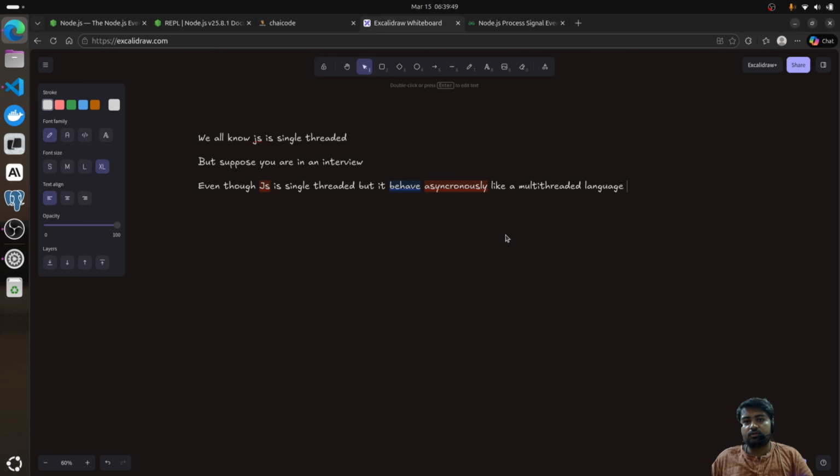Your answer to that question will be: JavaScript behaves asynchronously because of the event loop that is provided to it in the Node.js environment by the UV library. So what is the event loop and how does it work behind the scenes? Let's start with it.